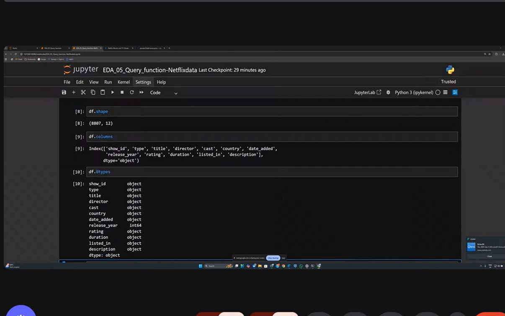Okay. So anyway, coming back to our topic. So with dtypes, it is an instance, it's not a function. Generally, a function will have open and close brackets. Now you can see these are all object. Release year is the only one that we can see is an int. And we have seen the info.